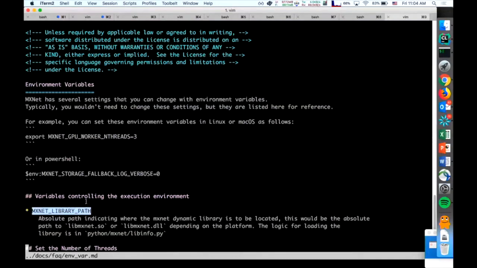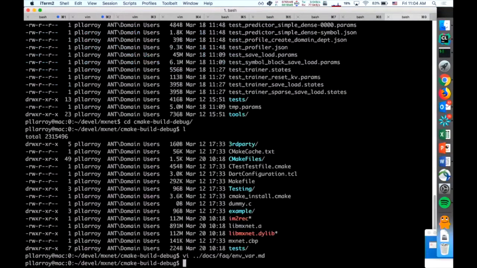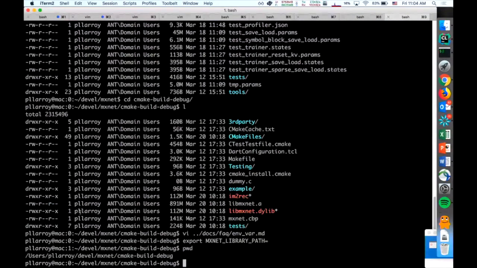So one very important variable is this MXNet library path. If you use a virtual env and you install with pip, then you don't need to set this up. But if you want to redirect MXNet to a different library, you can give an absolute path and say export MXNet library path. This is independent of the virtual env.